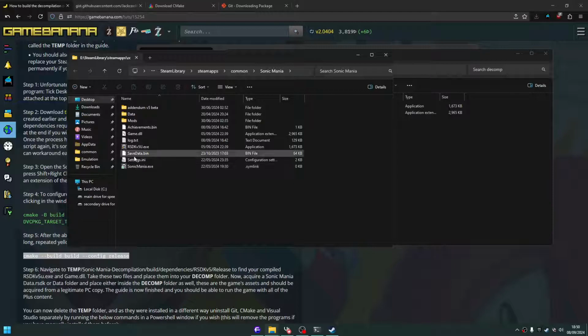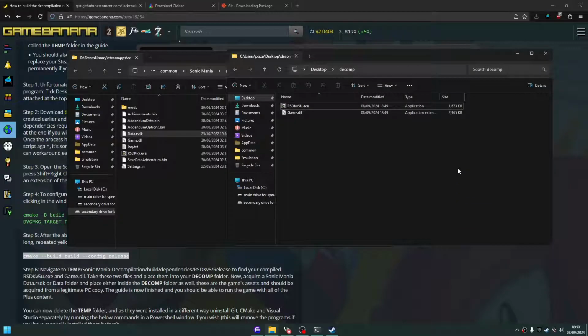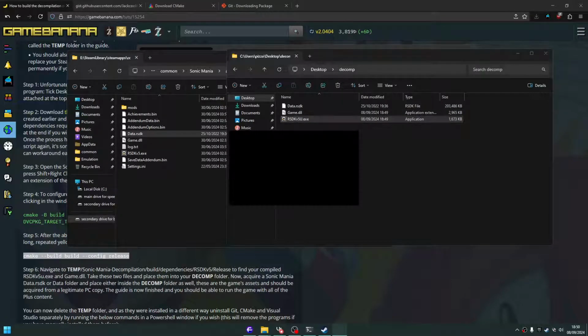But there'll be a file in here called data.rsdk. It'll be about 200 megabytes large. I've got mine in this addendum folder, so you need to copy this and place it in the folder next to both of these. This has all the assets, so the sprites and the music and all that fun stuff. Then you can just open the game.